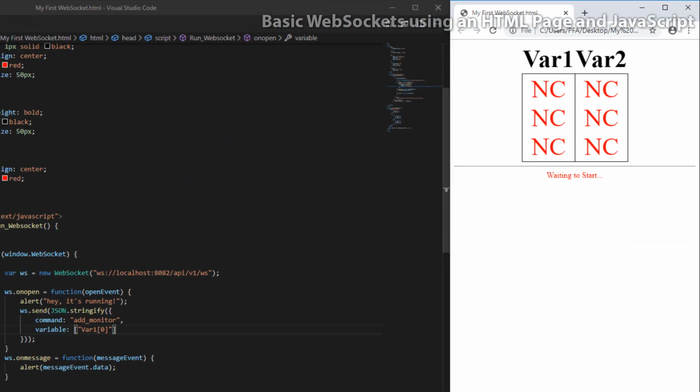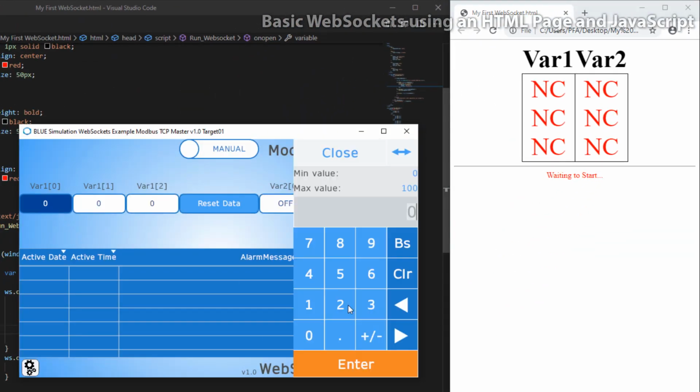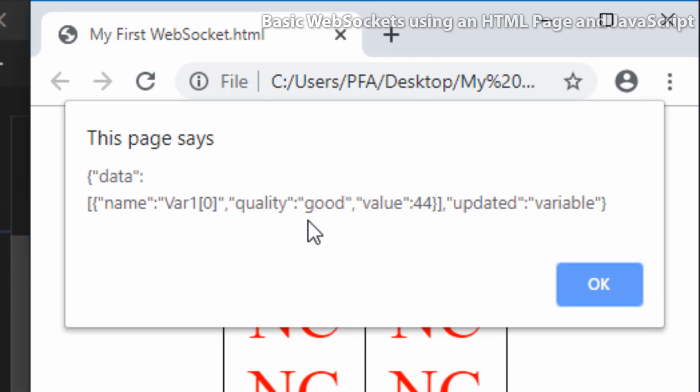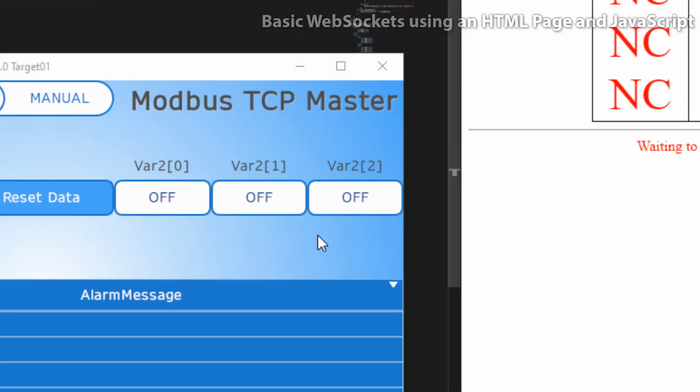What happens if I change the data on the server now? If I go 44 or some number in there, it's coming back again. So I didn't have to write any more code. You can see it's firing that on message section of JavaScript. So it's now running continuously in the background, waiting for events to happen. In this case, the message came in, so it's popping up on the screen. Now we see var1 quality good, value 44 on the data. Okay, this is very, very promising.